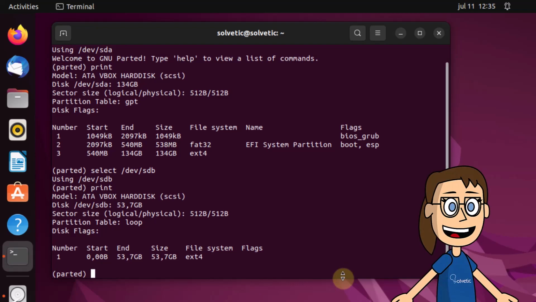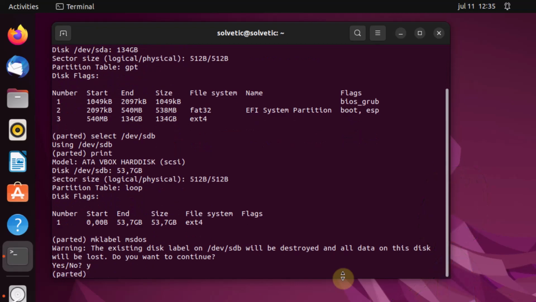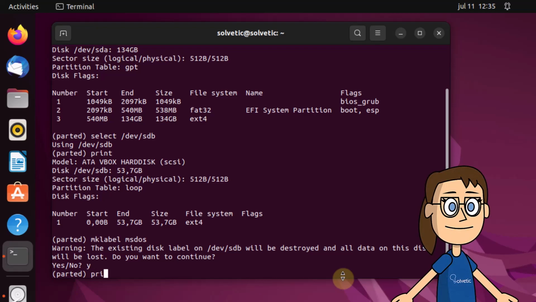Then, run the mklabel plus label syntax to create a label for the drive. Put a valid label and confirm the operation. Then use the print command to see the change in the partition table.